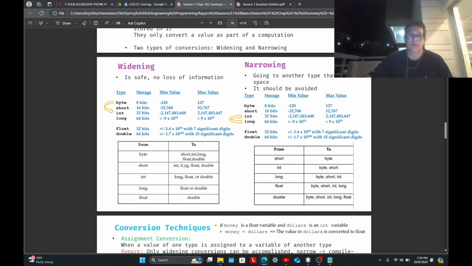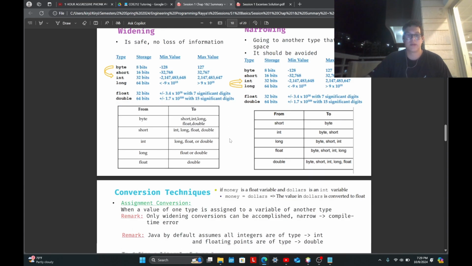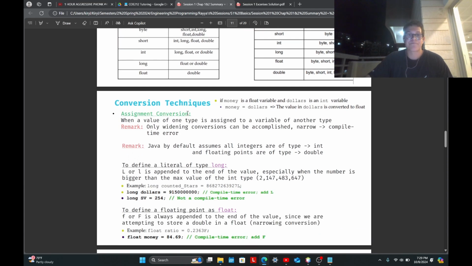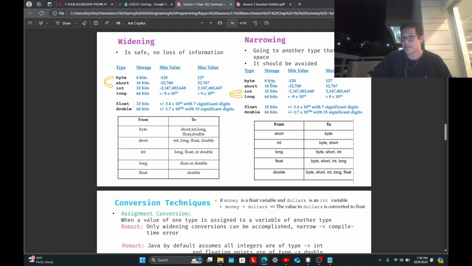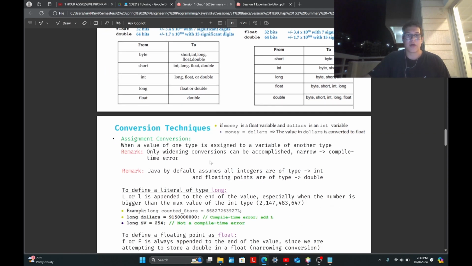Widening is no problem. So as you can see here, for example, if I go from a float to a double, no problem. From a double to a float, problem. How do I convert? We've got different conversion techniques, right? Again, if I try to narrow, it's going to give me a compile time error. Think back to the box. Now, how can I widen?